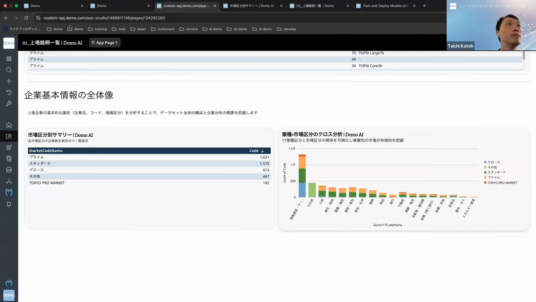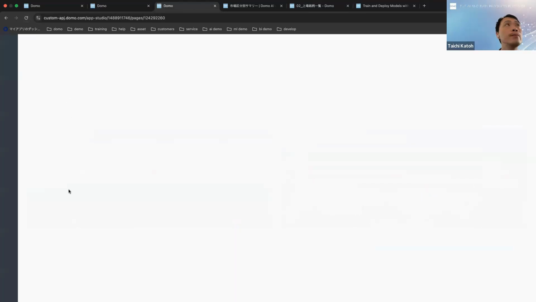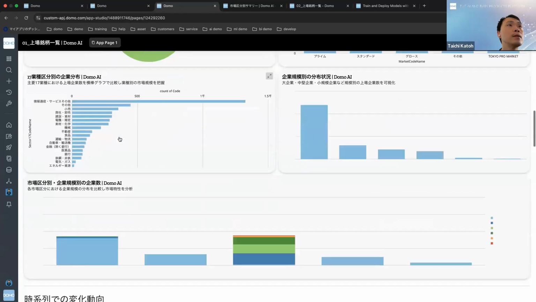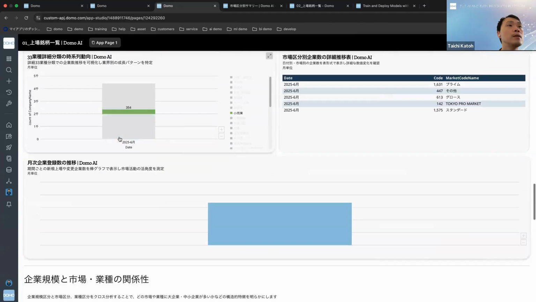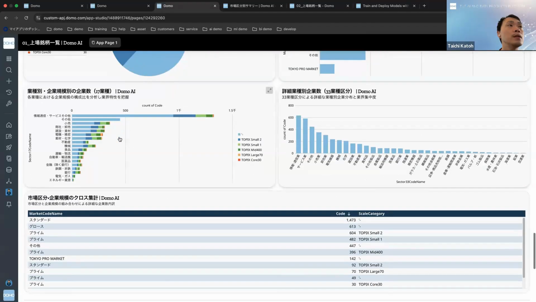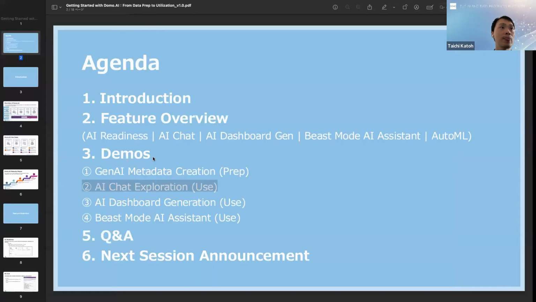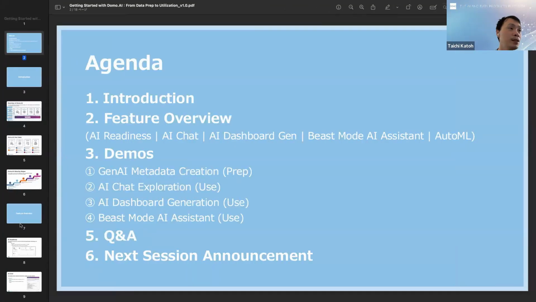Here, if I save this one, it was down below just now, right? Well, like this, the columns created in beast mode are displayed on the chart like this.